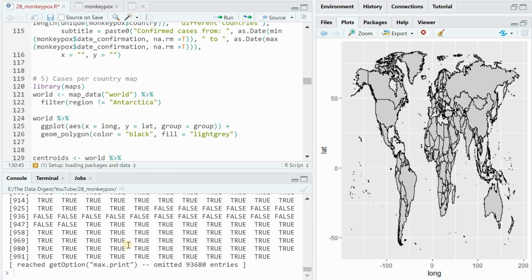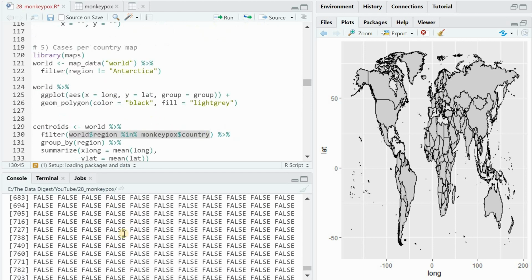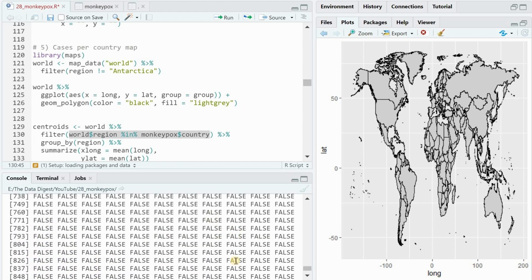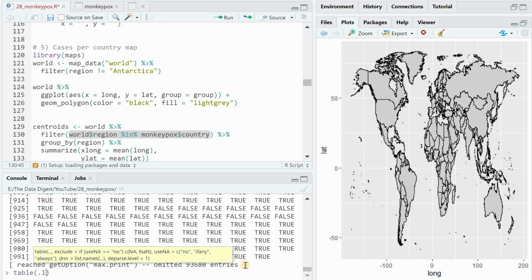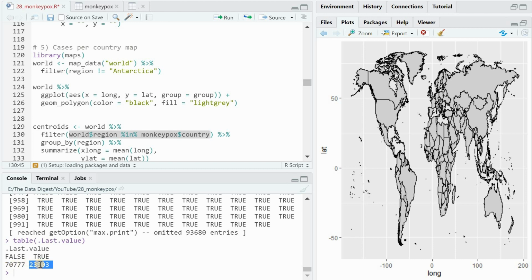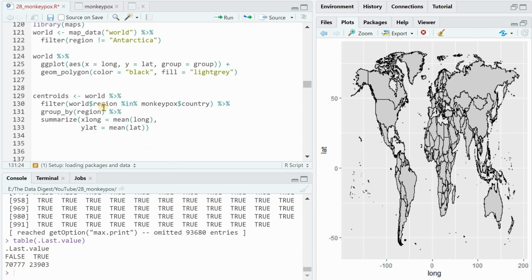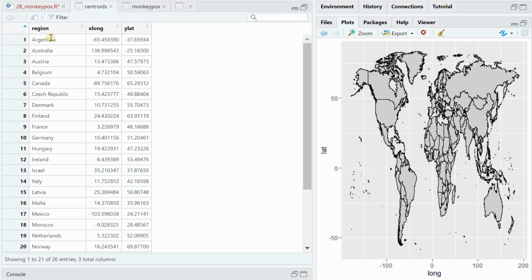So you can ask the regions of the world whether they are in monkeypox countries, and then you get some trues and falses. We can actually do a table on the last value and see that it would then filter the 90,000 rows down to 24,000. And then we group the regions and calculate the mean longitude and latitude. And I prefer to call them X long and Y lat to remember that the longitude goes on the X axis and the latitude on the Y axis. So then the centroids would look like this. Now we have a center point for each country. So the middle of Germany would be longitude 10 and latitude 50. So it would plot the number of cases right in the center here.